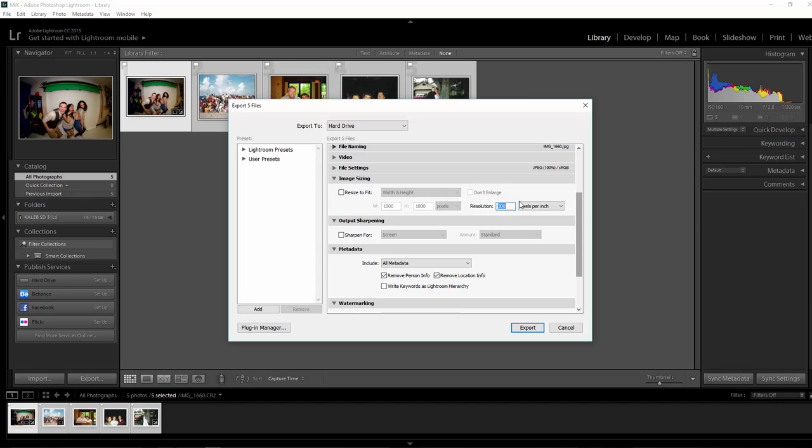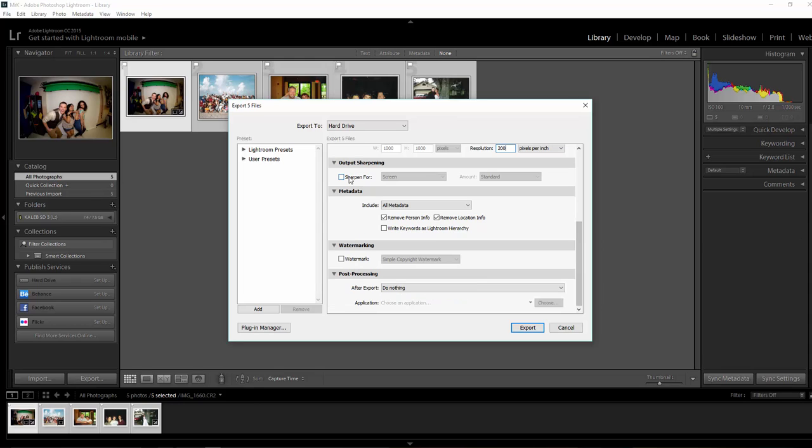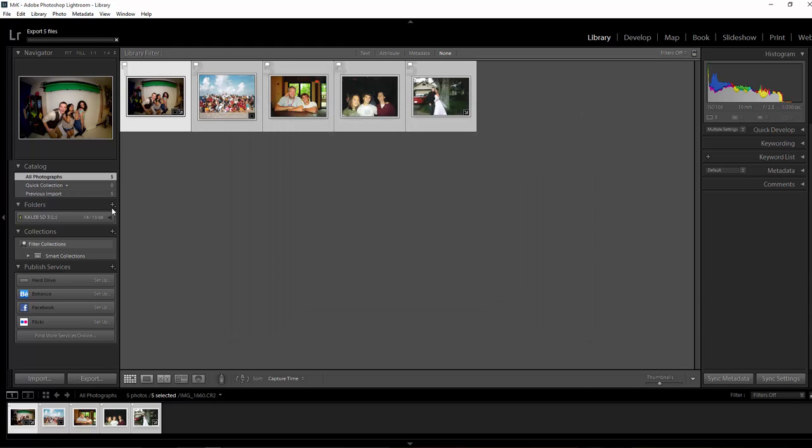Your resolution can be, well, there's a lot to say about resolution. I would suggest for now just do 200 pixels per inch. And why not? You can click on sharpen for screen. Finally, you can leave probably the rest of the stuff alone and click on export whenever you're ready. You'll see once you click on export, a progress bar will appear at the top left. So it says exporting 5 files. Depending on where you're saving it to, if it's a hard drive or a memory card, it might take longer, it might take not as long, or how many files you're exporting. All right, when that's done, then you're done.